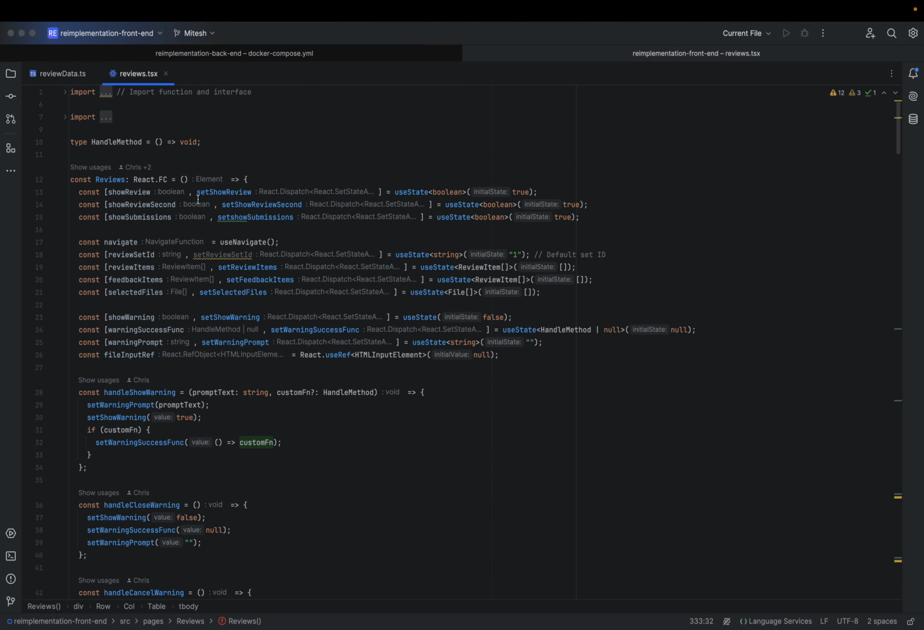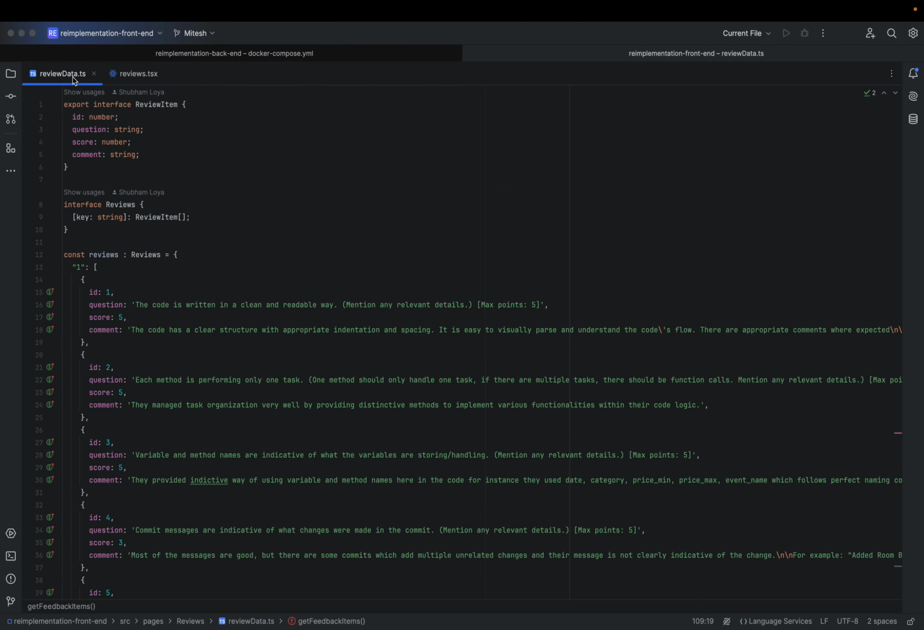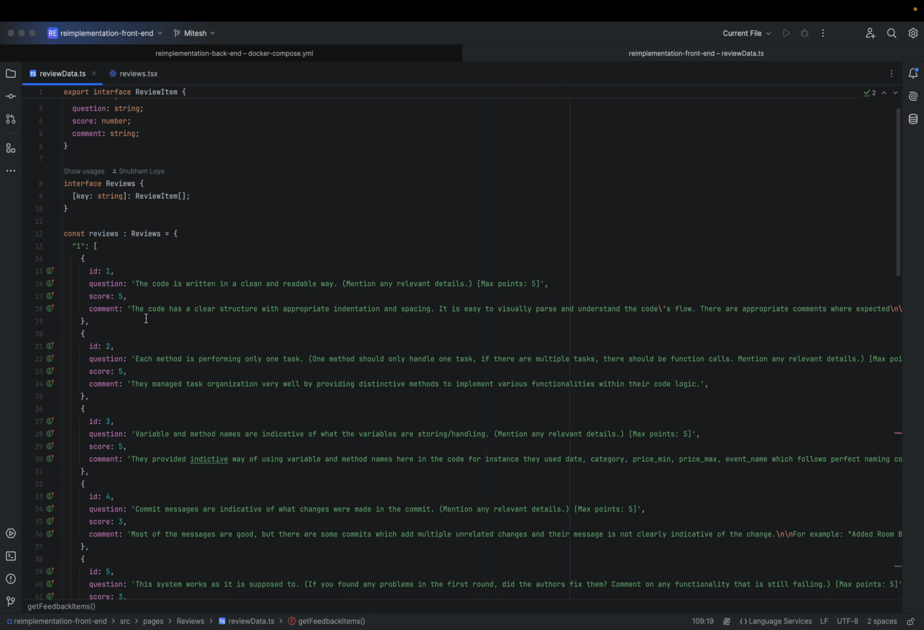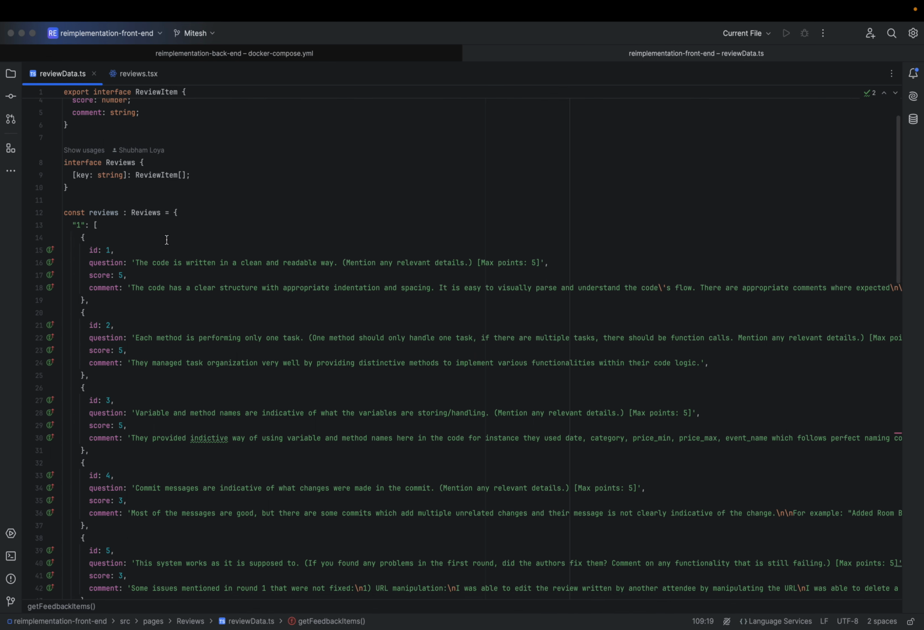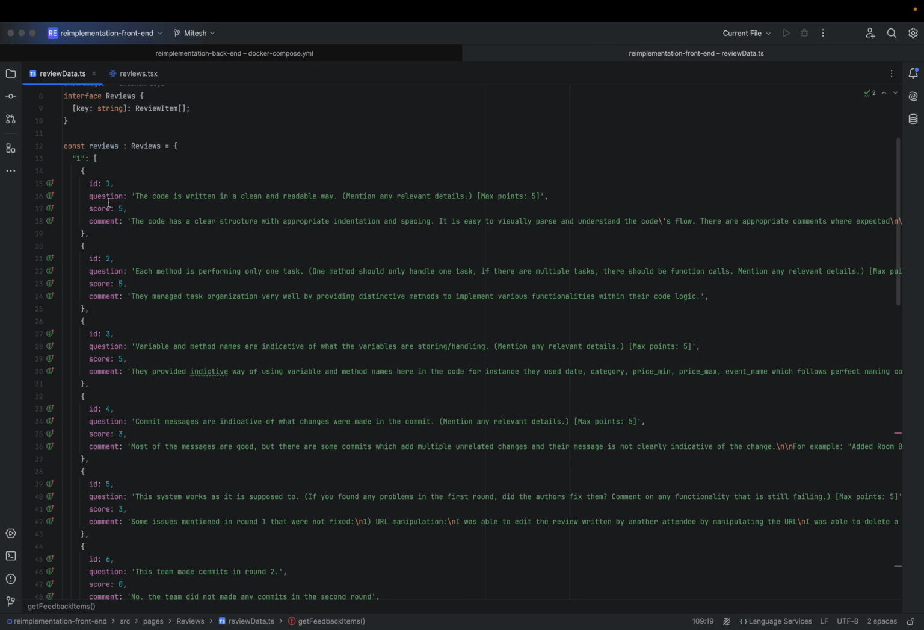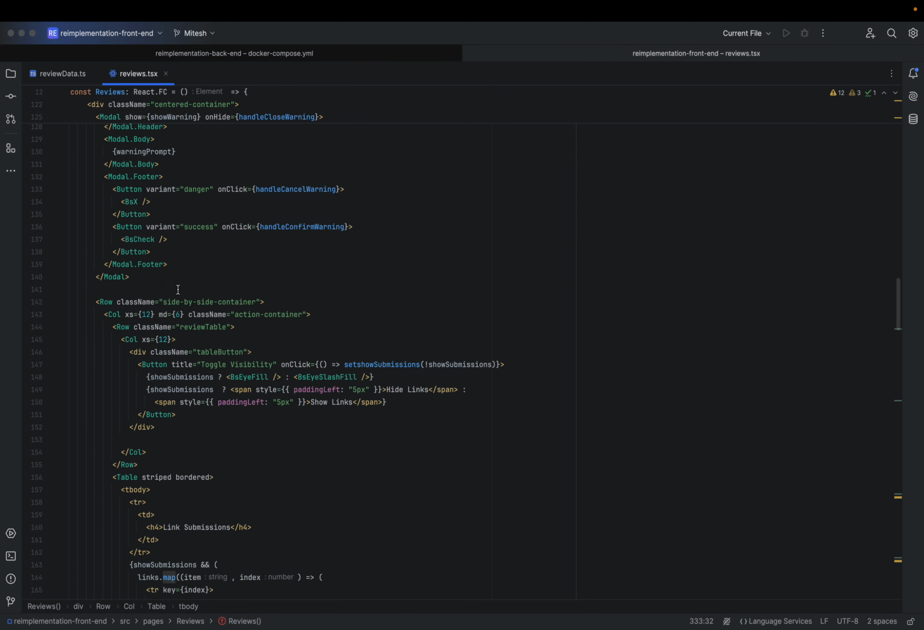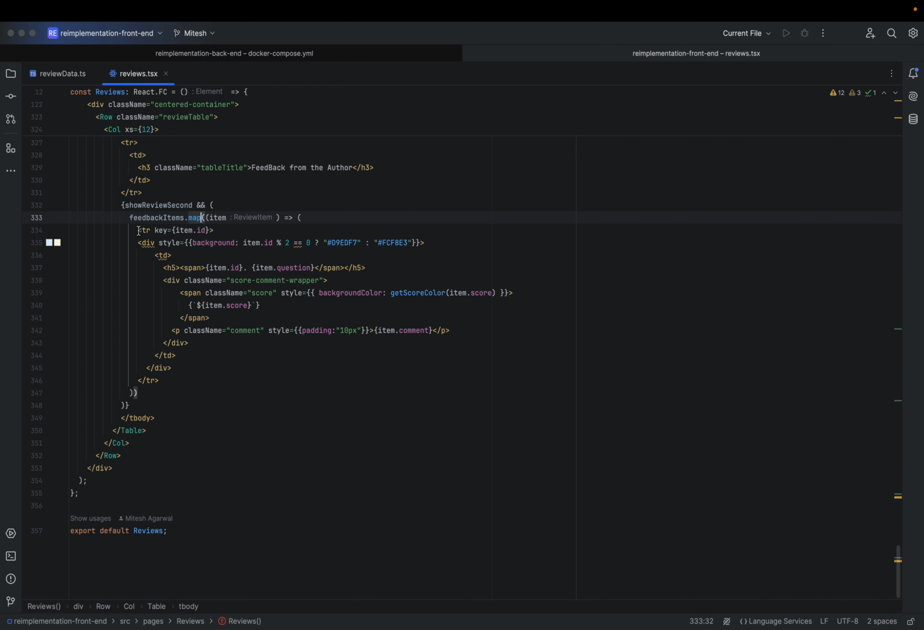So the main thing is we are reading the question and answer of a particular review through a text file. As you can see, we have made an array of the questions and the comments, and we are reading this particular thing in our TypeScript file through the map function. So we are using a map function to read all the contents of the file.